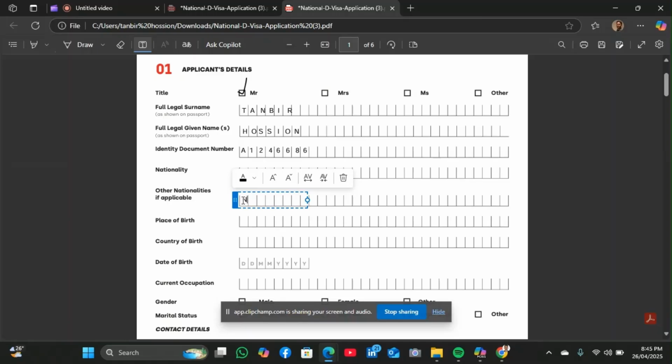Let's see, this one is not applicable, right? So write not applicable. And this one, not applicable, that's it. And the place of birth means where you were born. If you're born in Bombay, you have to write Bombay. If you're born in Hyderabad, write Hyderabad. Write where you were born. And country of birth means where you were born, like India, Bangladesh, Sri Lanka, whatever, so write that.